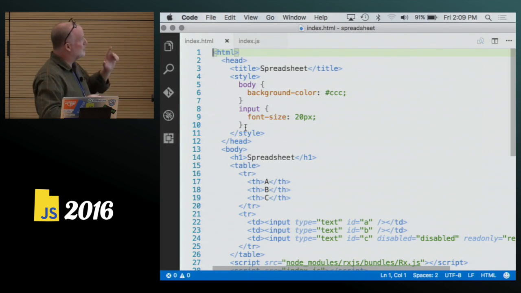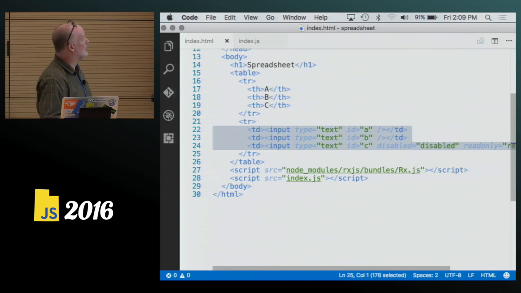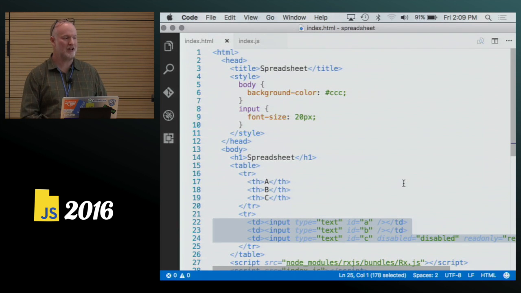Imagine that. So we have a very simple HTML page, and it has a table. And in this table are three input elements, cleverly named A, B, and C. It took me a while to come up with that. You need to appreciate that, guys.